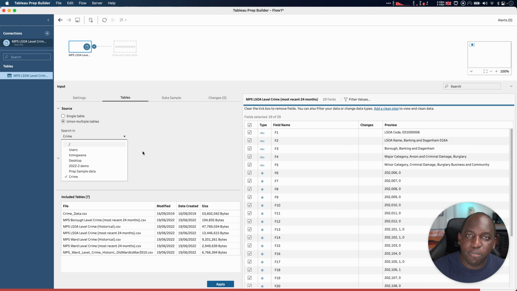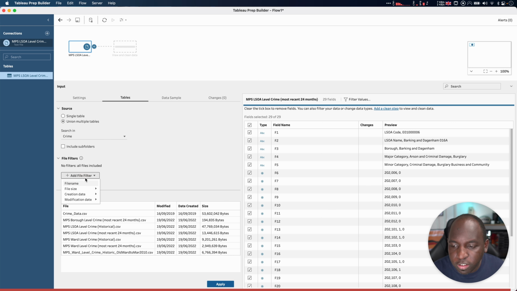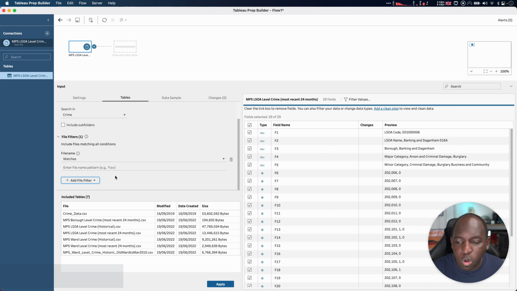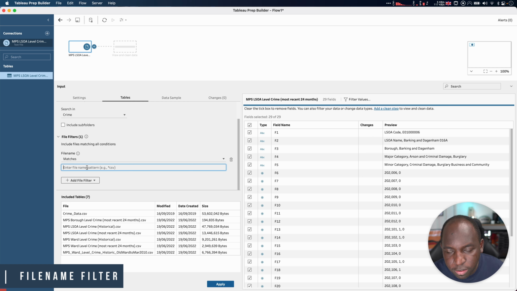The further up you go, the more of your computer you're searching. And in essence, the more trouble you could get into if you tell Tableau Prep to search all subfolders. I'll stick to the crime folder now, and let's have a look at our first filter. We'll call this file name, and I'll show you how that works.